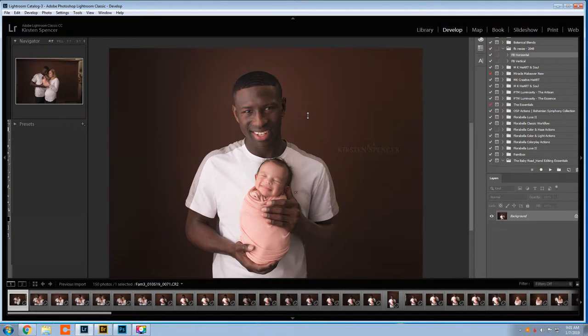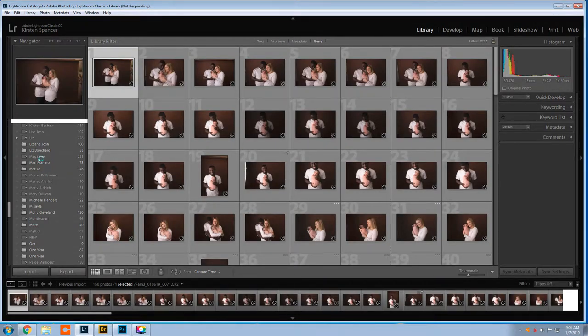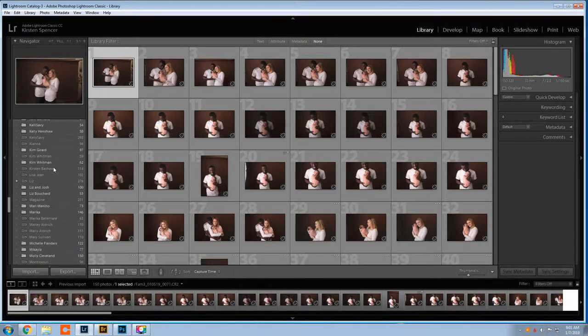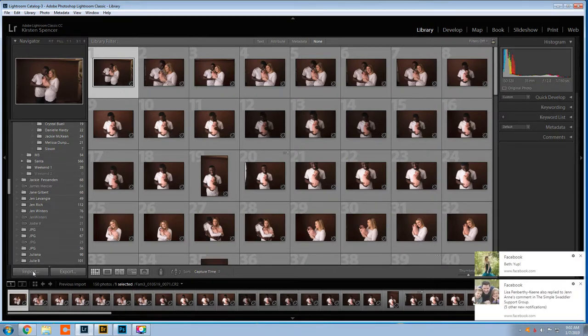Okay, so now we are in Lightroom. Let me click on the library. Now, in the library, all these folders over here, these are just viewing where the folders are at, where they live on your external hard drive or whatnot. These folders don't actually live in Lightroom. Okay. So this is important to know. So when you open up Lightroom, you click import.